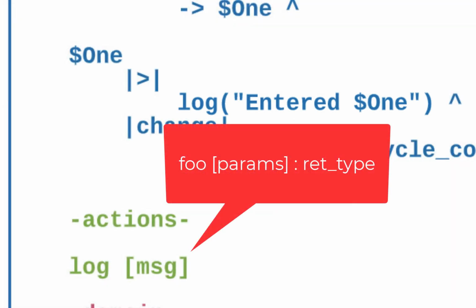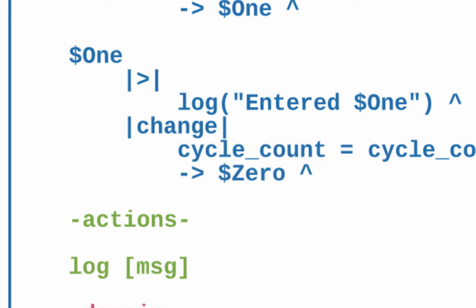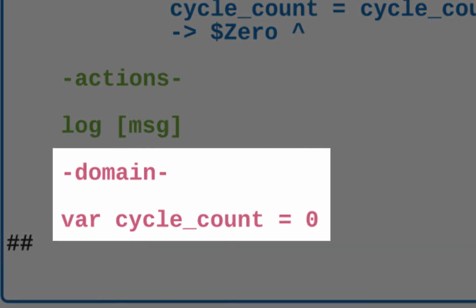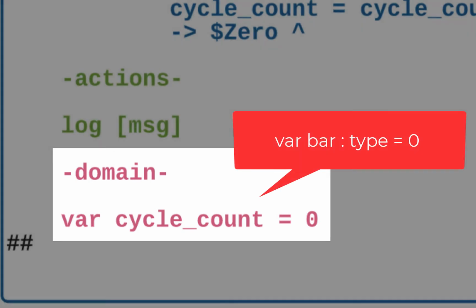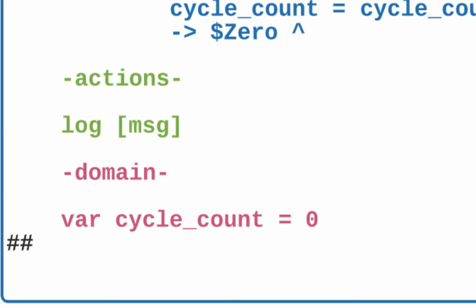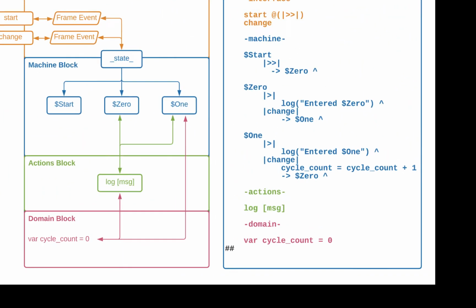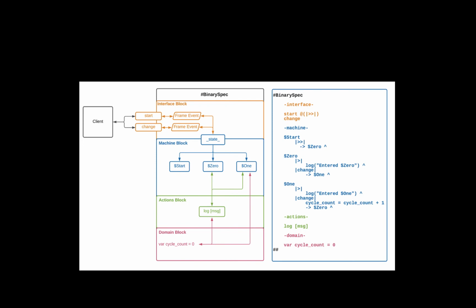Actions can also declare return types, but if omitted, as is shown here, the equivalent of null or undefined will be assumed and generated by default. Finally, the domain contains the member variables. Variables are declared with the var keyword and must always be initialized. You will notice that the cycle count variable does not have a type declared. Frame also supports type declaration, but permits it to be omitted if the target language does not require it, which will be the case for this demo. This completes our quick overview of the internal architecture of a Frame specification.